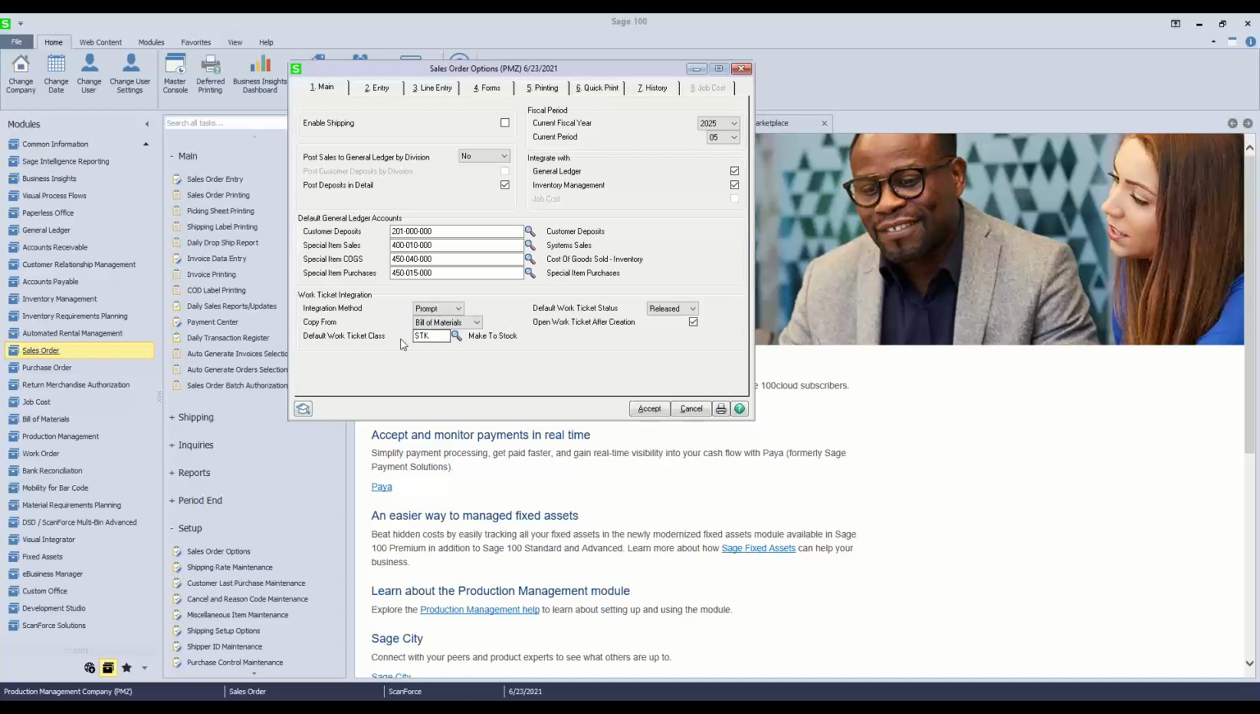And then your default work ticket class is a setup option here. Status, I have mine set to released. This was a drawback to work order. We had a solution for this to automatically release a work order. Now with production management, you can automatically have the status be released, so you can actually do things against it. And then it can be set to automatically open up the work ticket after you create it. So you don't have to have it set. If you have it unchecked, then it creates the work ticket, it just doesn't pull it up on my screen. So this is some of the settings here. And again, this is under sales order options.